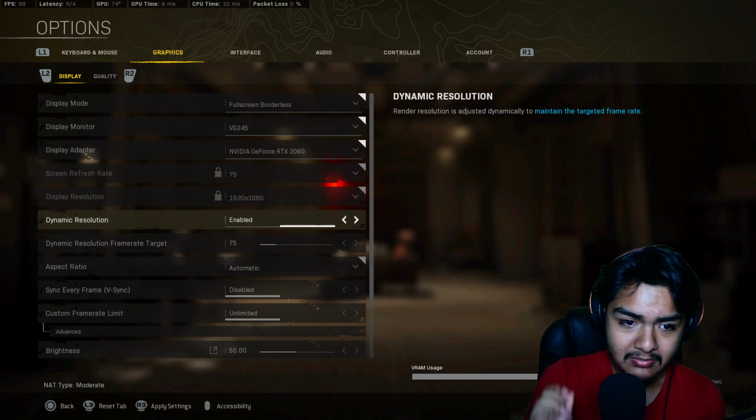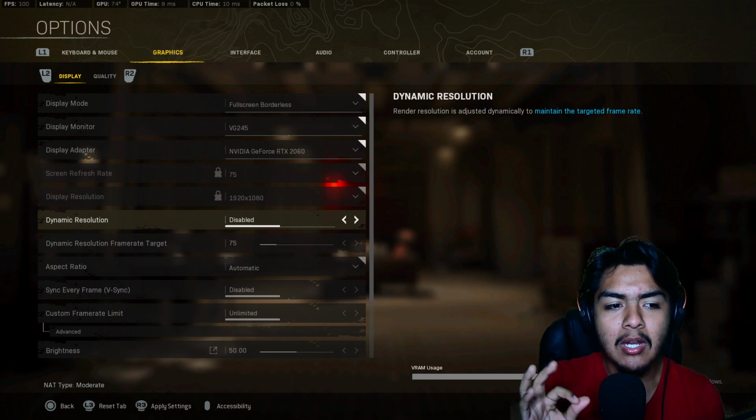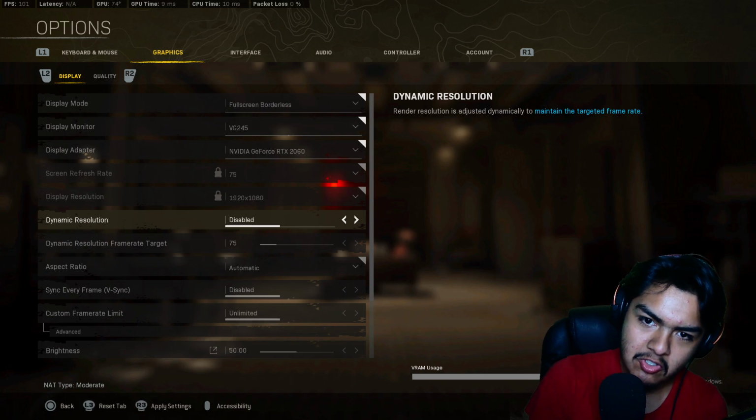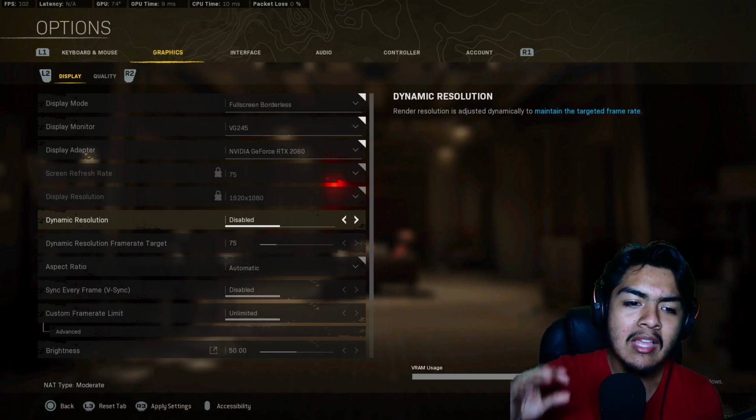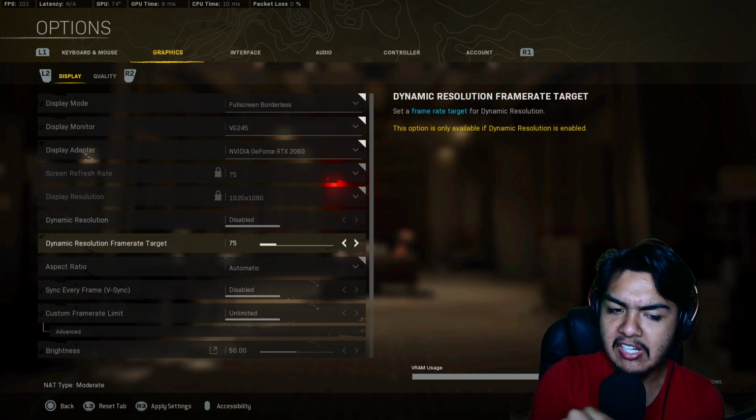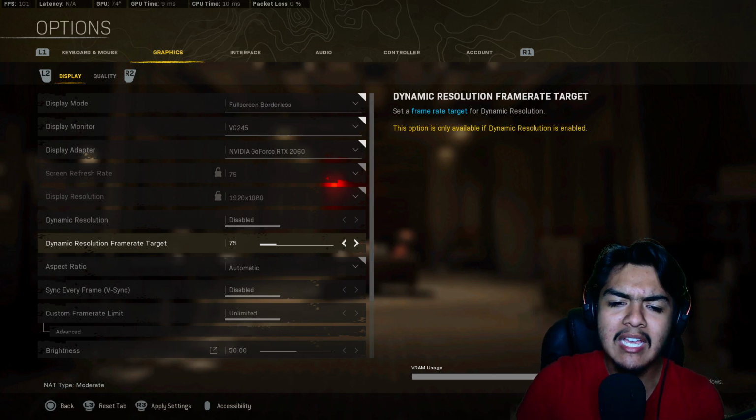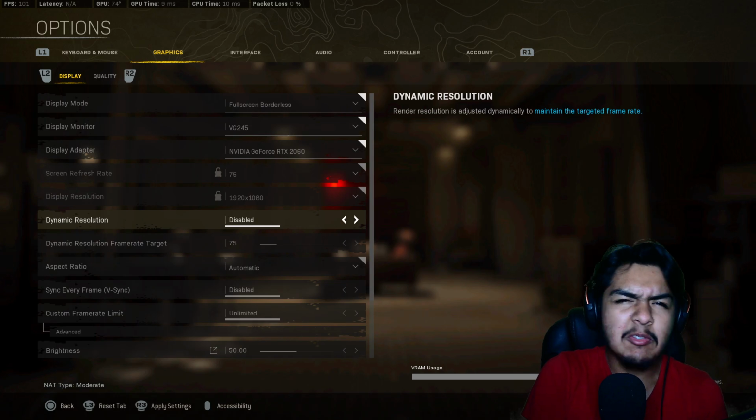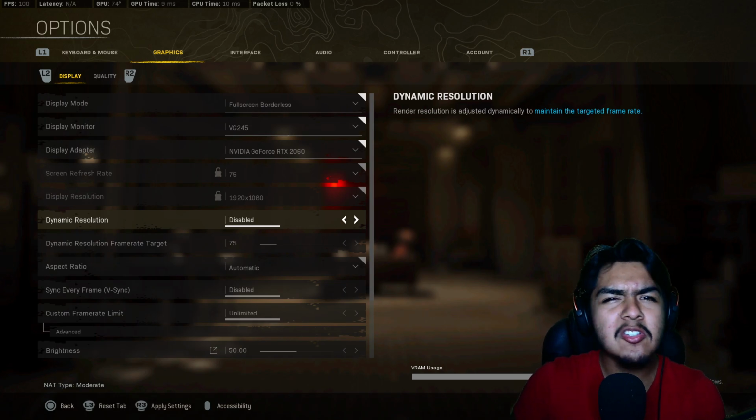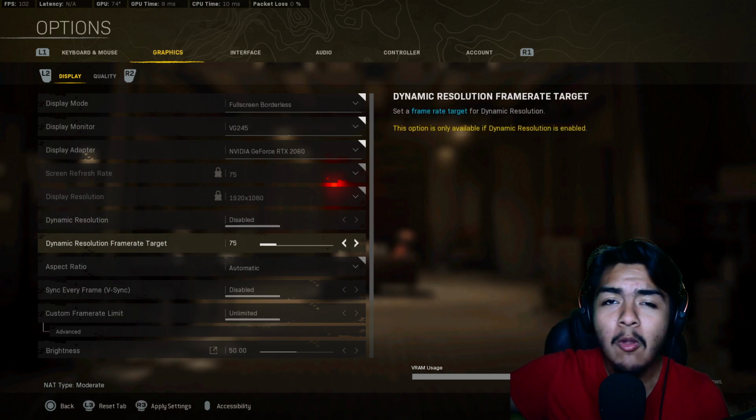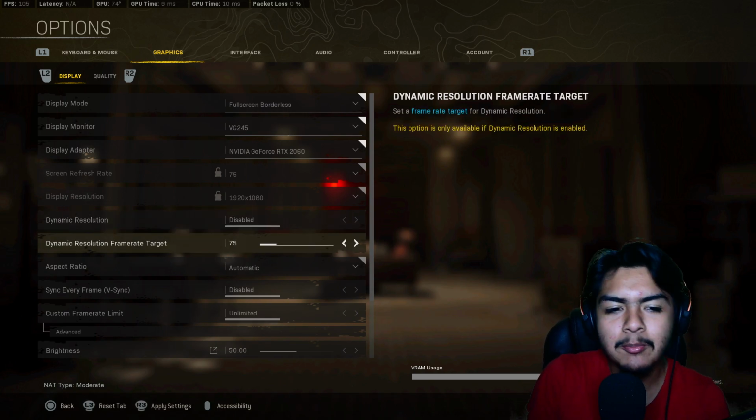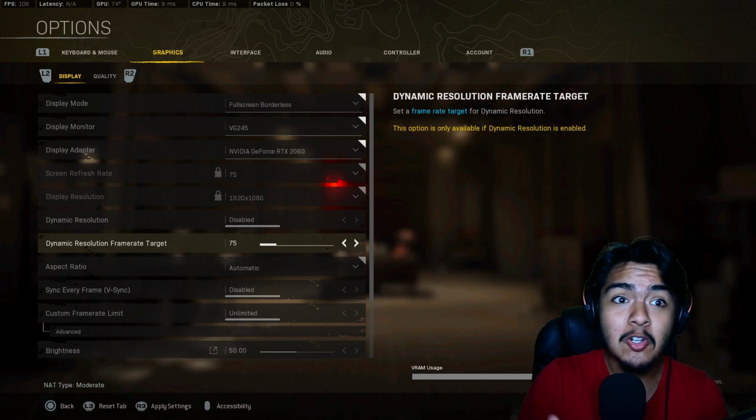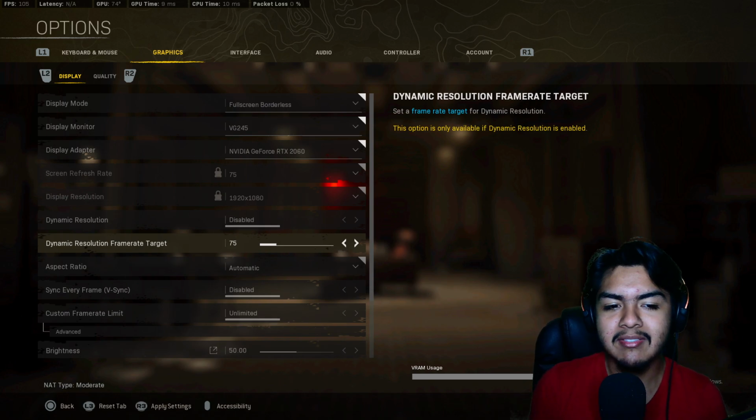Now let's start with this. Dynamic resolution. Dynamic resolution is adjusted dynamically to maintain a targeted frame rate. For the frame rate down here, I just set it to 75 because that's the max I could do. So that's why I have it disabled. In your situation, if you want to always target 144 FPS or 160 FPS, then you might want to enable this, but it kind of depends on the power of your GPU and stuff like that.